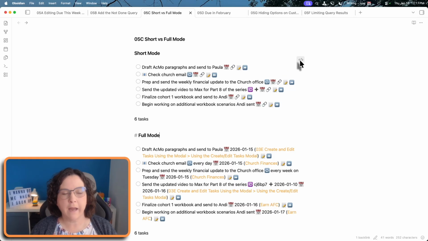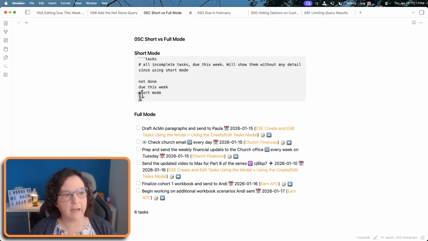So when I want to make a short mode for a query, I just add the words short mode into that query, which you can see here on the screen. I've got short mode right there, and I can put that anywhere in the query I want to. It doesn't have to go at the end. I typically do put appearance related items at the end, but that's just me being me.